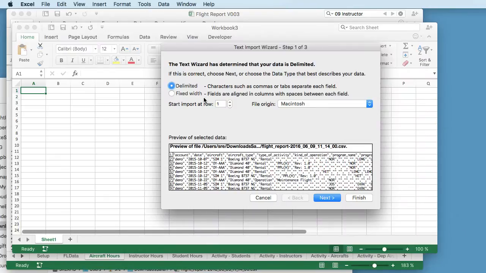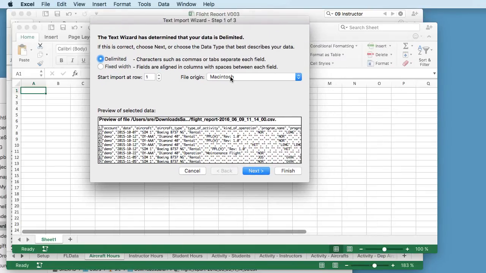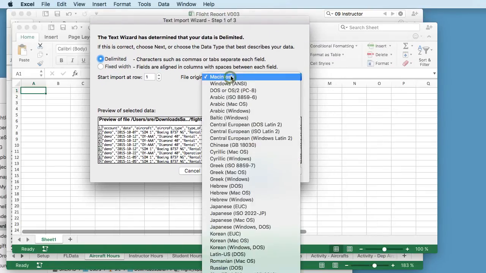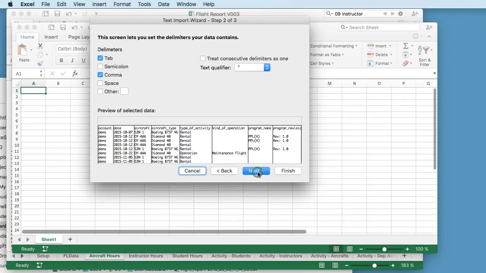Now what comes next is important. Sometimes people have a standard of fixed width. You need to choose delimited. And the next thing is, because we want to support special characters in student names and instructor names, you need to go down and select the option called Unicode UTF-8. That's what you need to choose. Next, you need to select the comma as the delimiter, which is what delimits your columns.